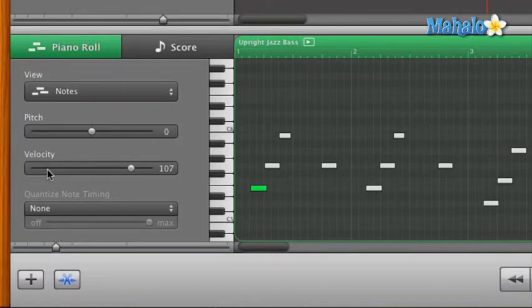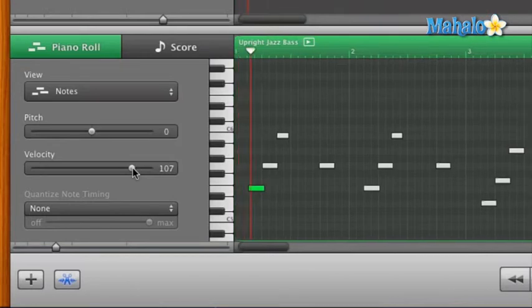Now the velocity parameter becomes ungrayed out and you can actually slide it and change the value. Now since the value is already kind of high and I want to show you an example of how it sounds, let's go drastically lower. Before we do that, I'm gonna leave it at 107 and show an example of how it sounds.